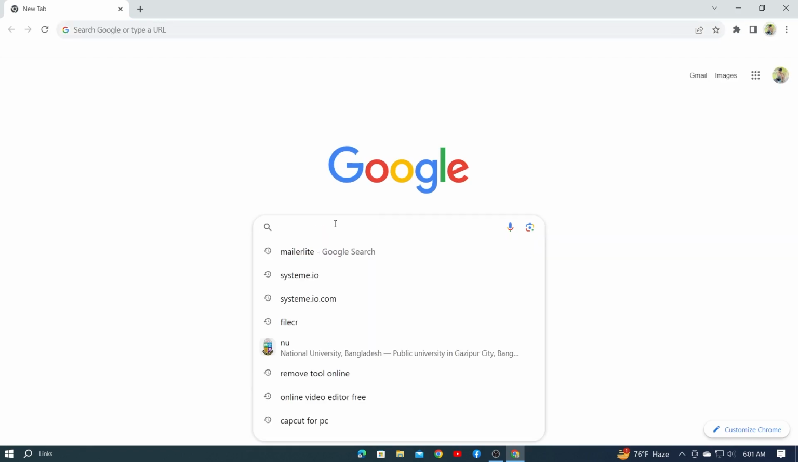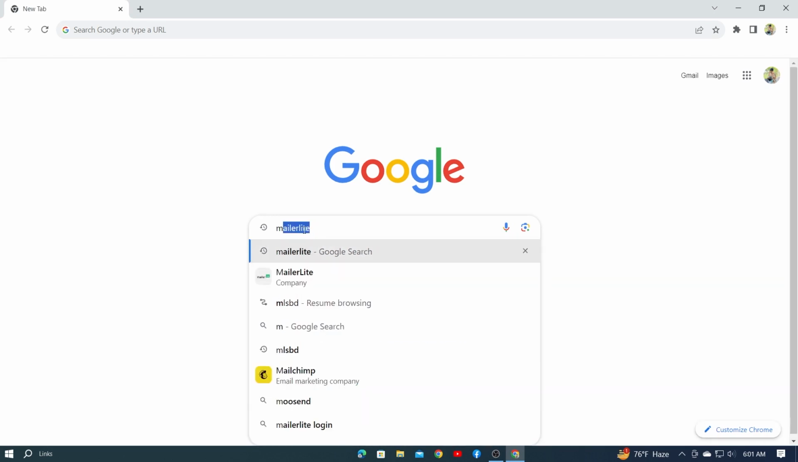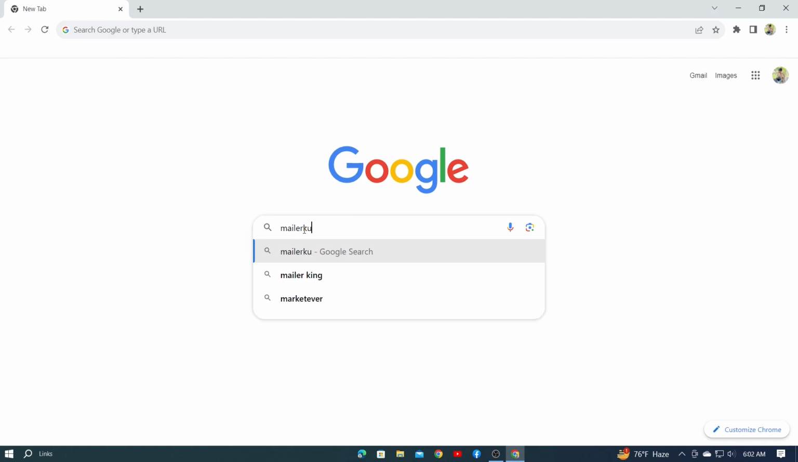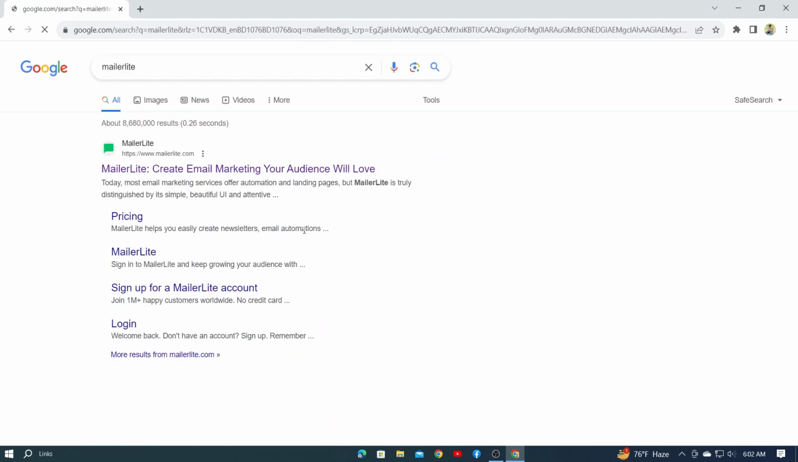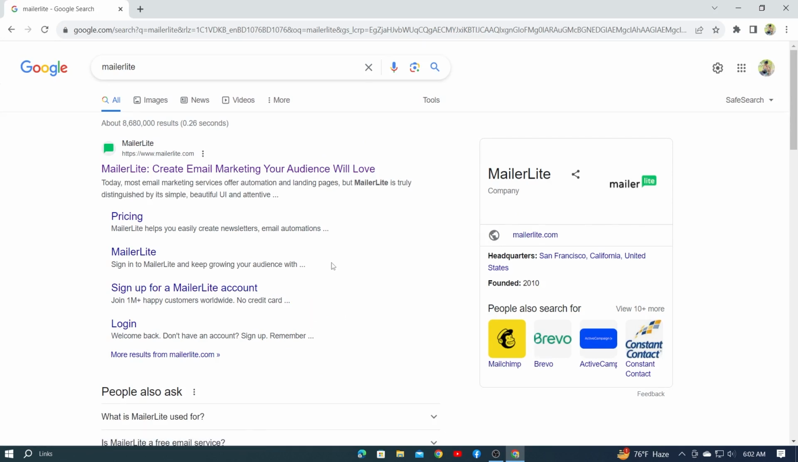I'm turning on my Google Chrome from here. After opening Google Chrome, enter MailerLite in the search bar. So right here and search. After searching, you'll see the first link to the website MailerLite. So click on the first link here. Then you'll see the MailerLite website dashboard or webpage.